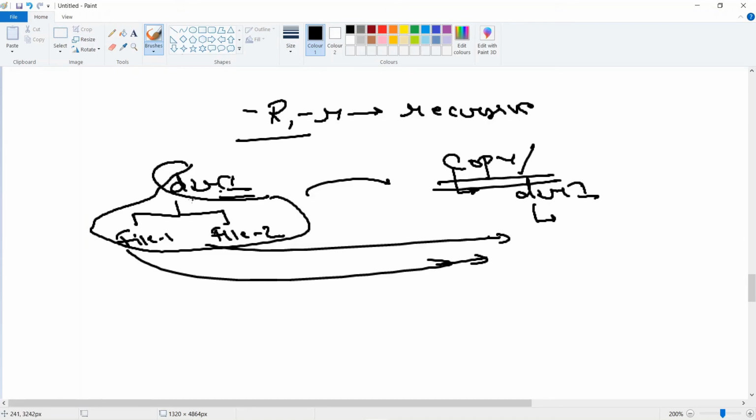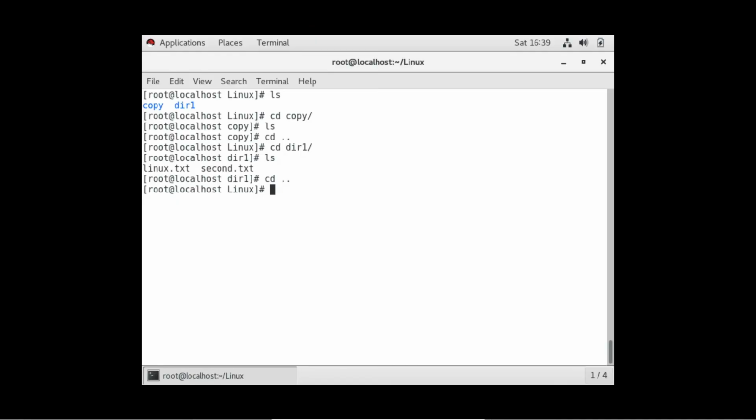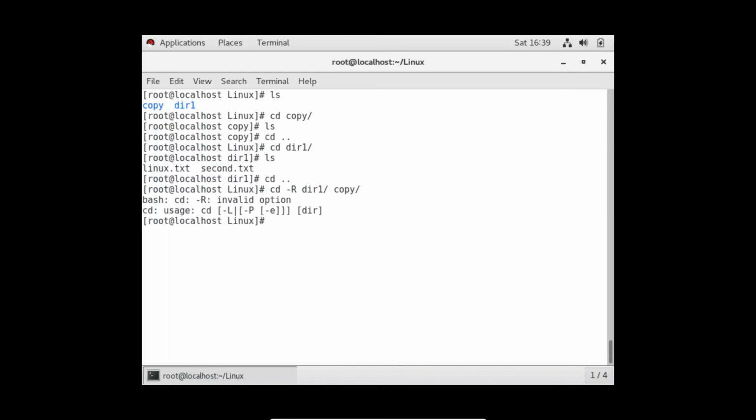But if you want to copy only the files, then there is one way. What is the one way? Let me show you first, directory 1. If I do copy, now this will copy, sorry, hyphen r is the option.